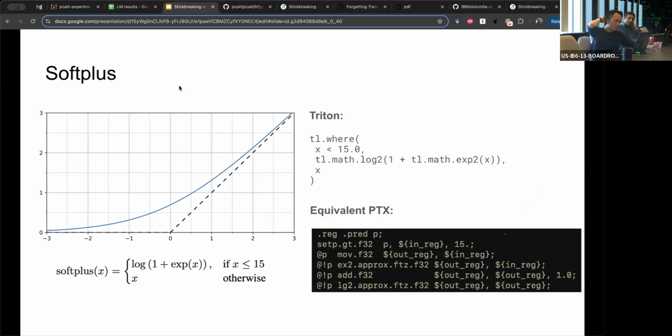And so you want to be able to exploit that fact. Also, if you just let Triton compute X, a number bigger than, let's say, 15 in our case, it blows up very quickly. So you want to be able to switch between these two versions of the softplus computation.